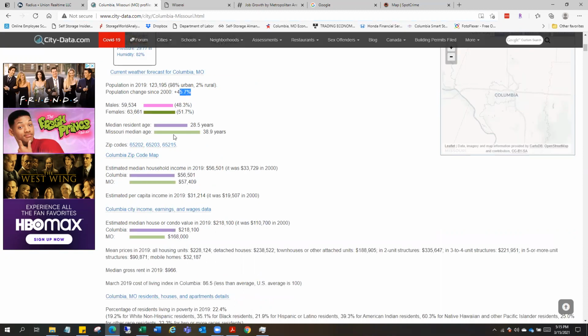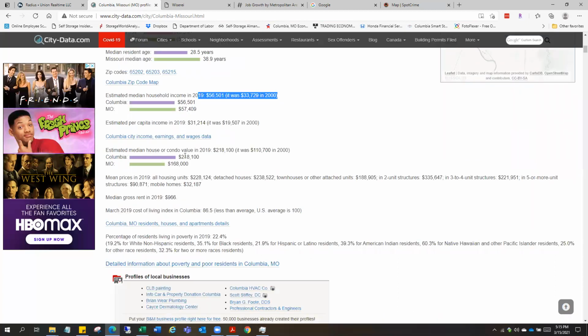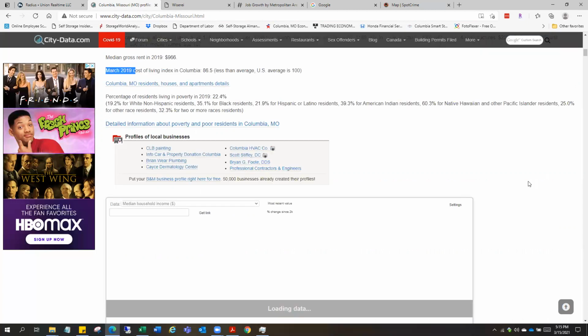Median residential age, it's young. Which is good. Again, they tend to rent online. They're more tech savvy. Median household income, 56,000. It was 33,000. Look at that growth. Good. Green light, right? Home value was 110,000, is now 218,000. Good. Green light. Gross rent, I don't really use that.